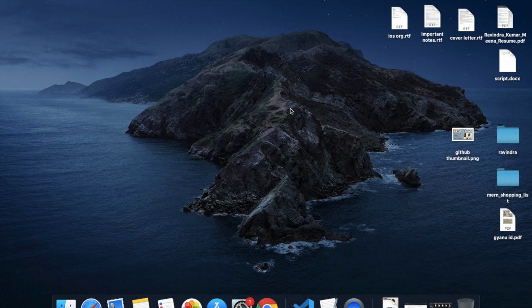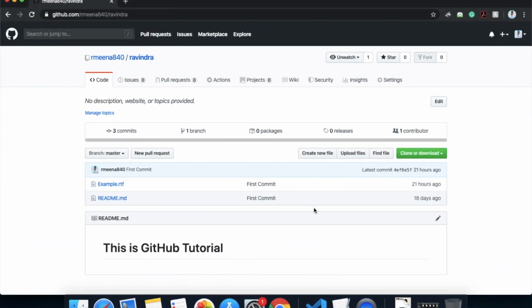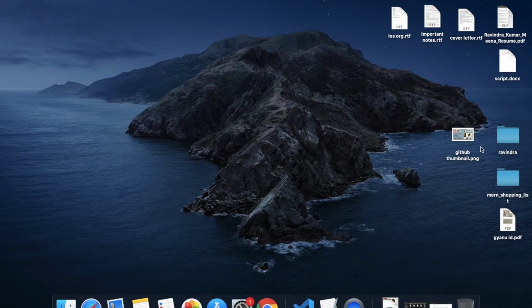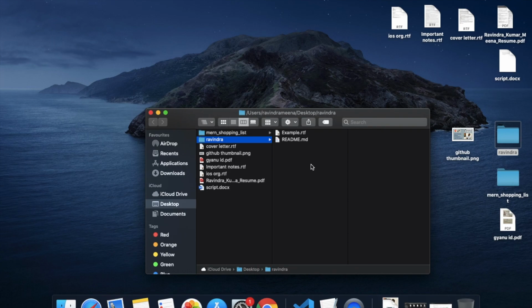In this video we will talk about git push. Git push is used to push the changes that we have made locally. So let's first head over to the GitHub repository. As we can see, there are two files. Now in this video, to show you the git push, I will take two files here.